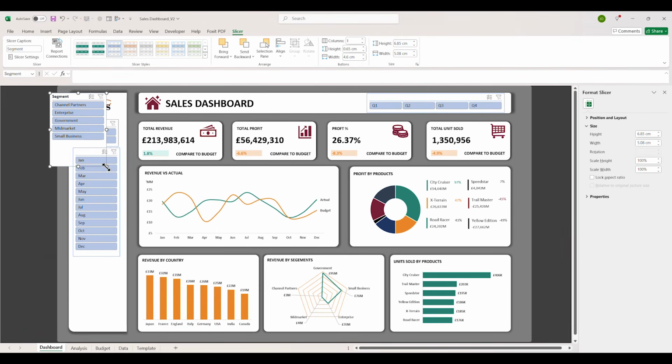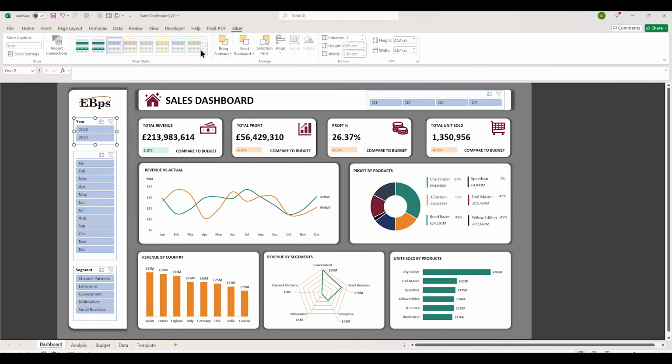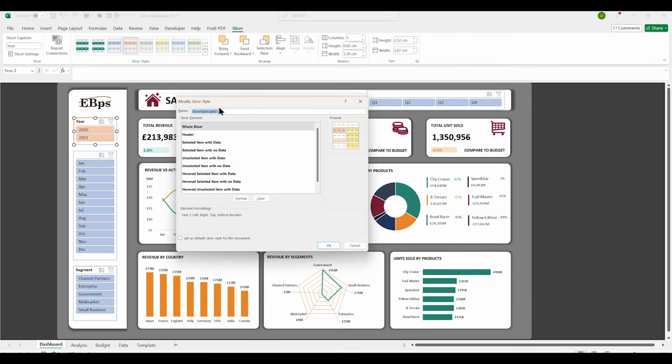Okay, then we're going to do the same for the segment. We take the segment a bit lower as well. Then we're going to edit our slicers. So I'm going to click on one of them, go to slicer, and duplicate any of these. Then I'm going to make this custom.